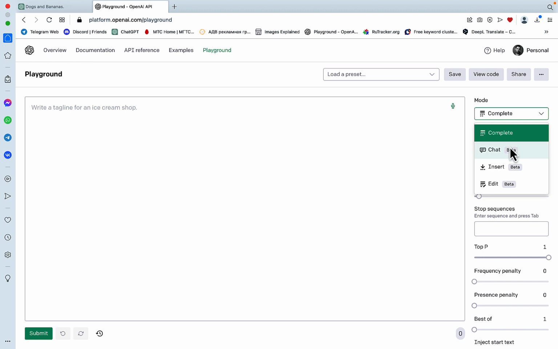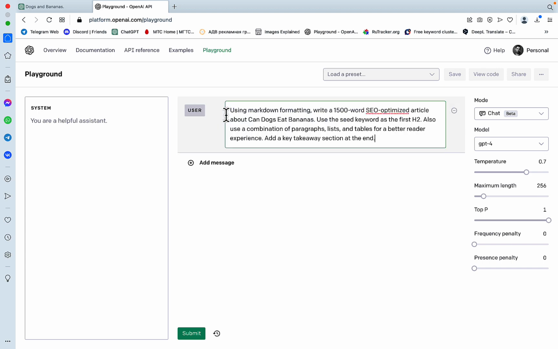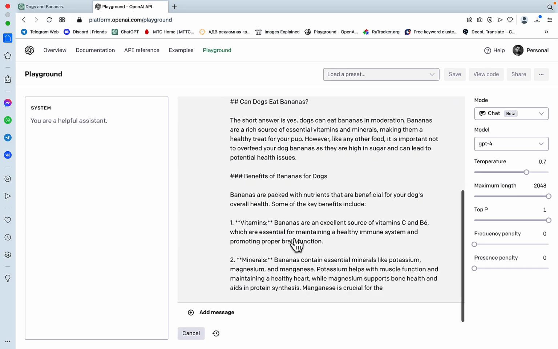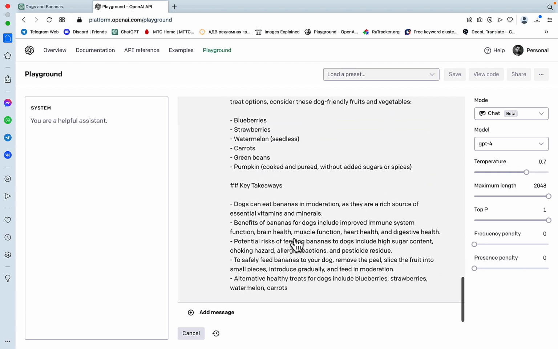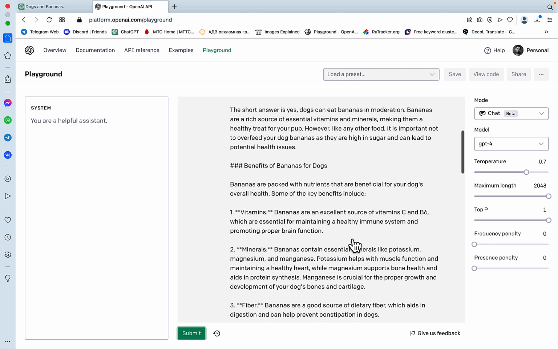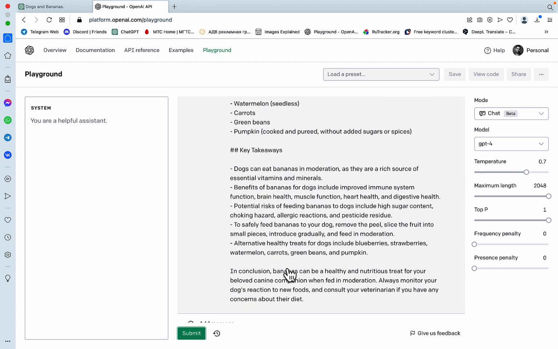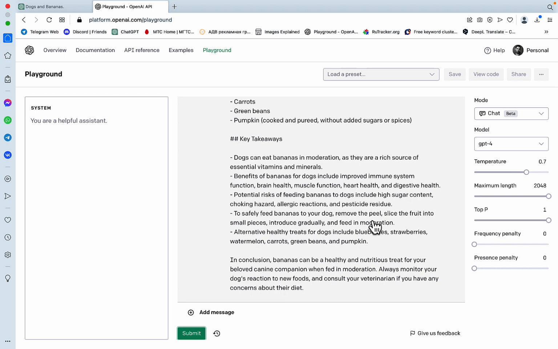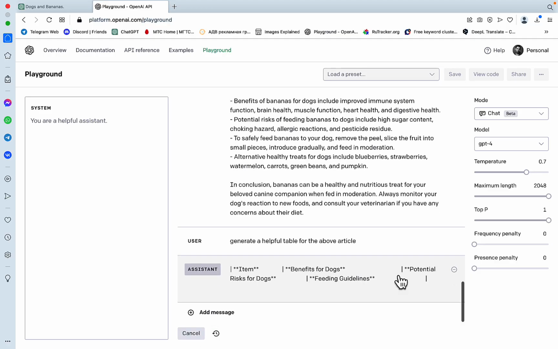And I will try to go to Playground and redo the same prompt here. So, okay, as we can see, we got the answer target correct. We got the title, the list, another list, another list. The key takeaway section, and we did not get the table. Sometimes it happens, and this is very easy to fix. You just say, generate a helpful table for the above article.